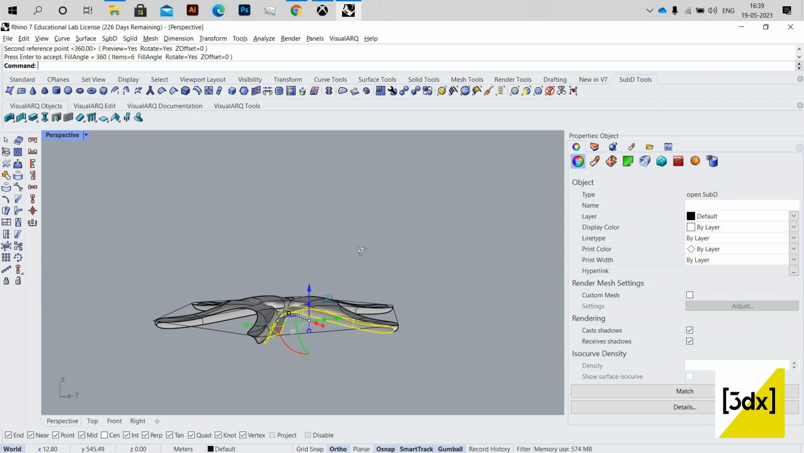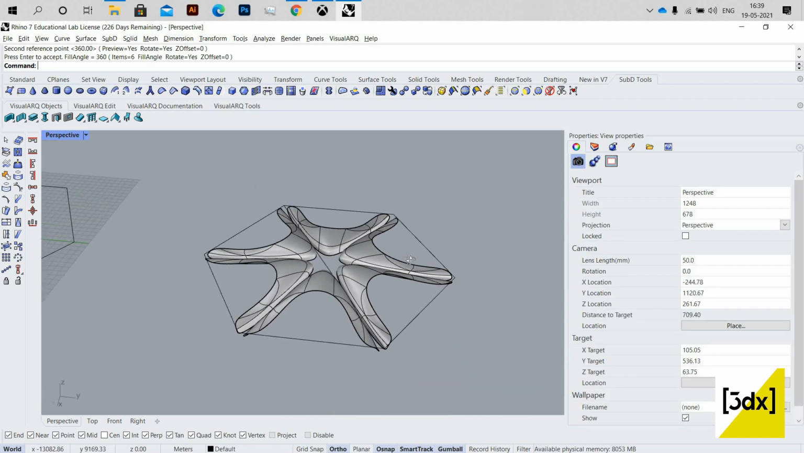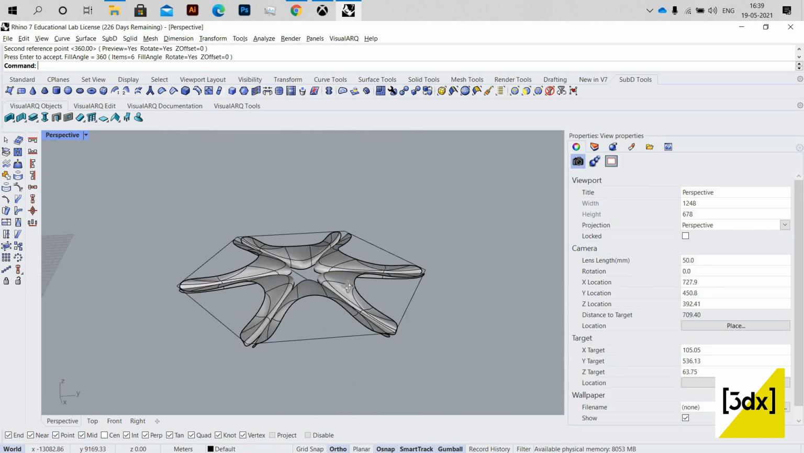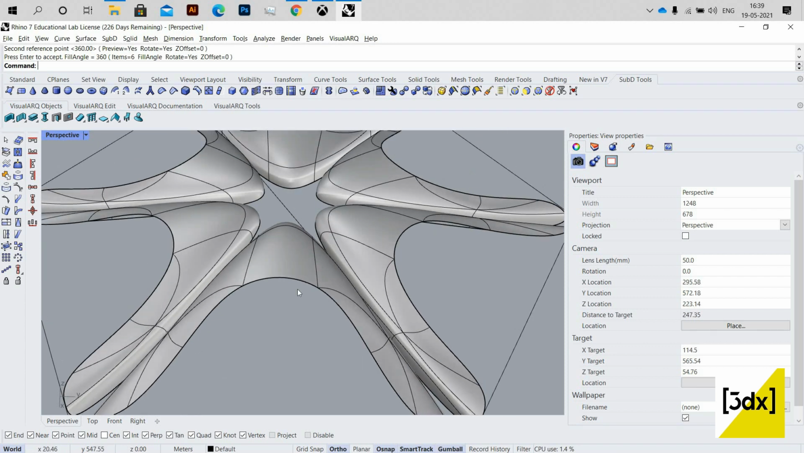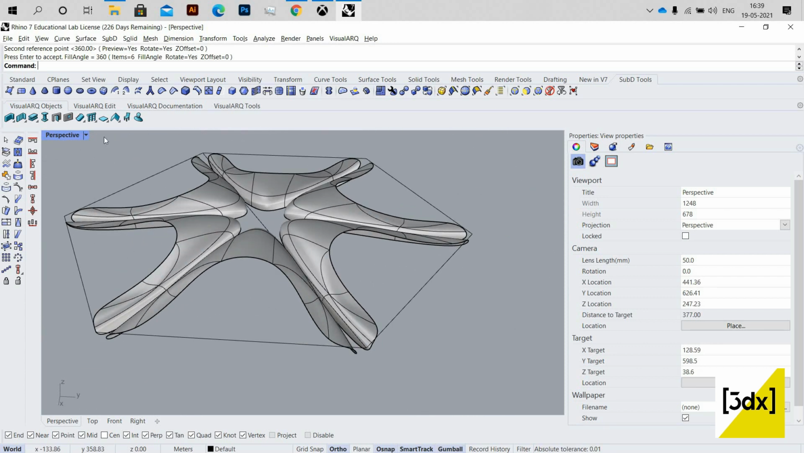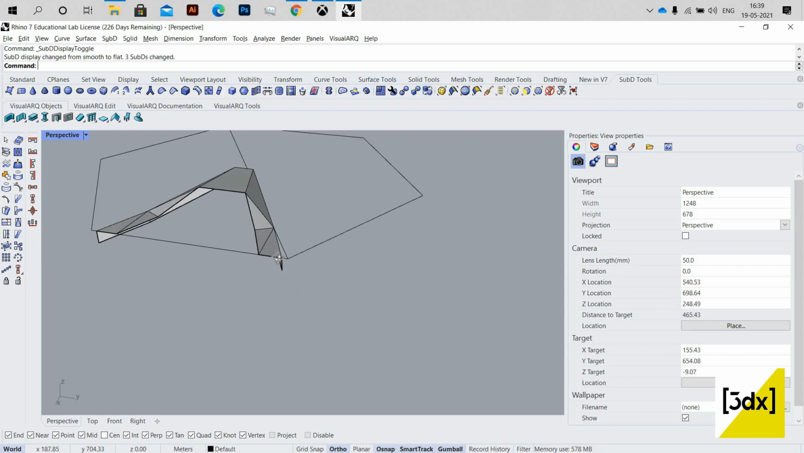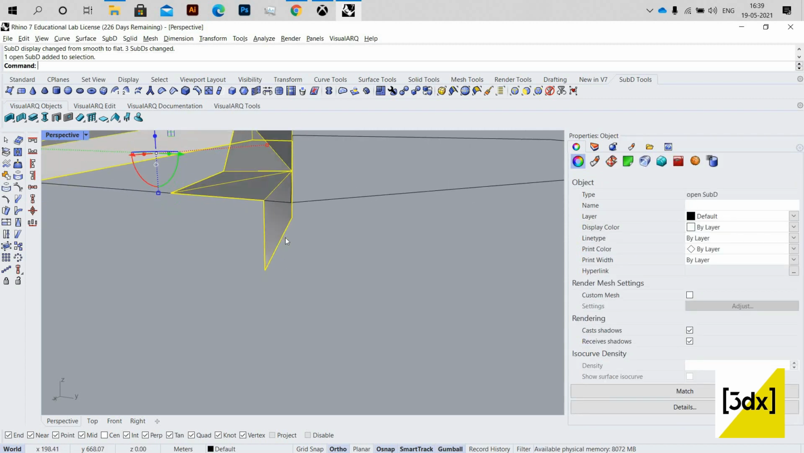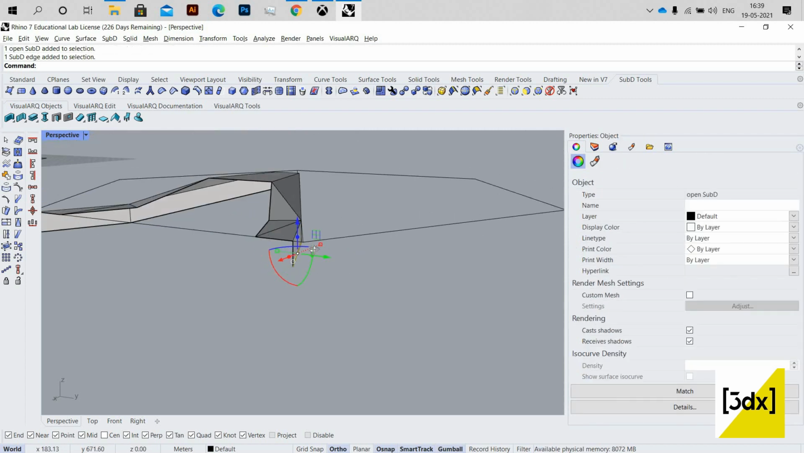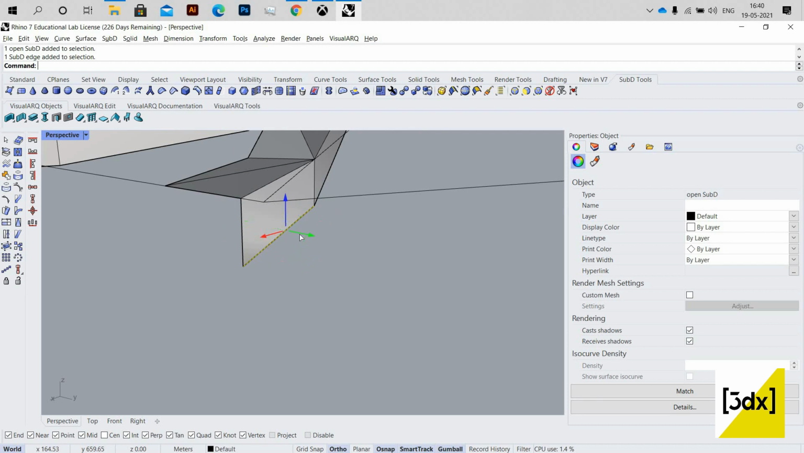Don't think that this is the final model. We have to work a lot on it. This is just a skeleton. So I'm checking whether the skeleton is fine with the proportion when it combines to all the six. This is fine. So I'm selecting this edge and moving it a meter, that is one meter.